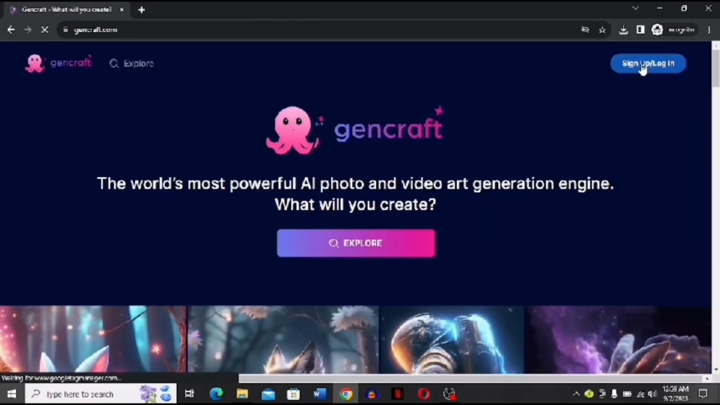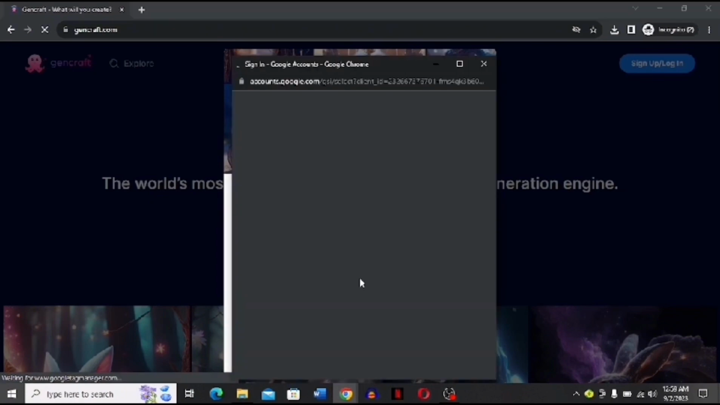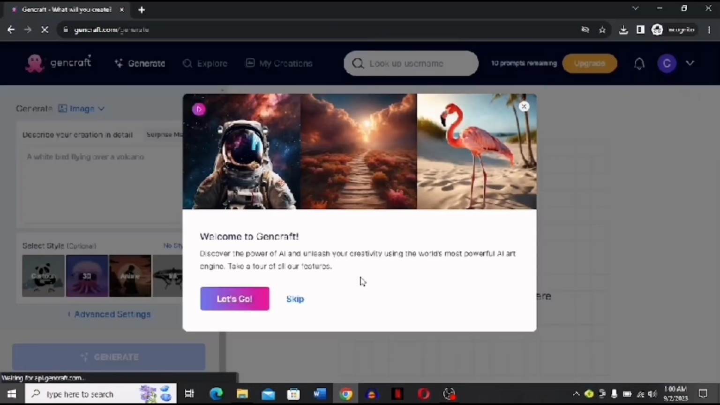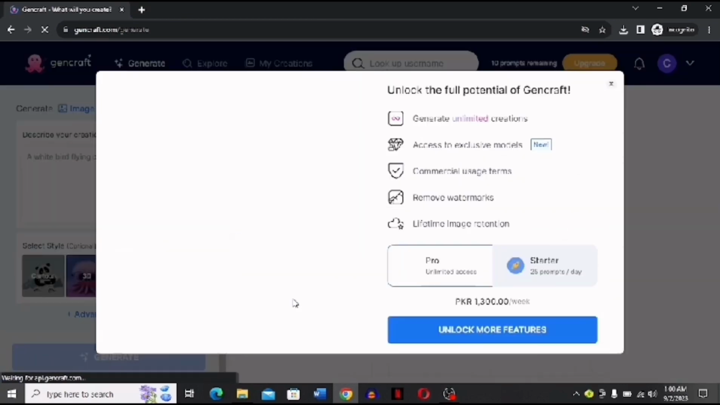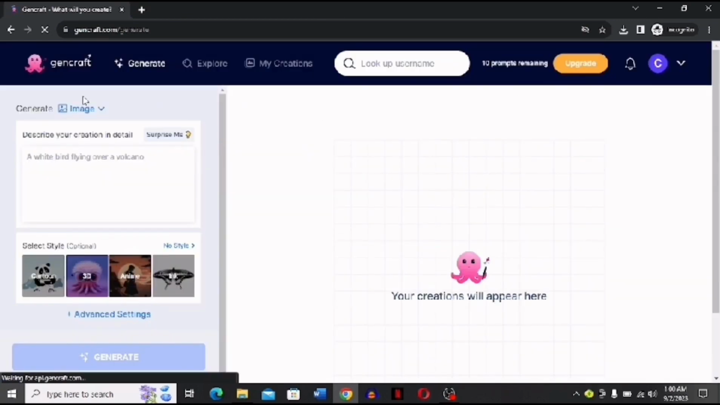Here you can see that if I land here, I have to click on sign up and login, and then use my Google account to log in. I will come back once I'm done. Now you can see that I have logged in with my Google account, and I will just skip these options and cross these extra things.